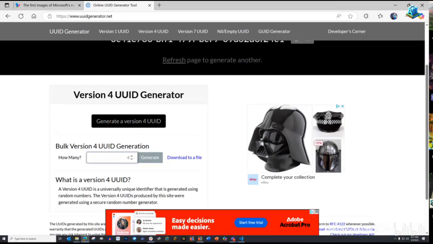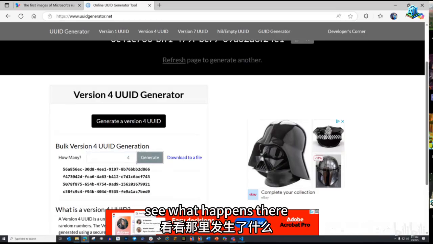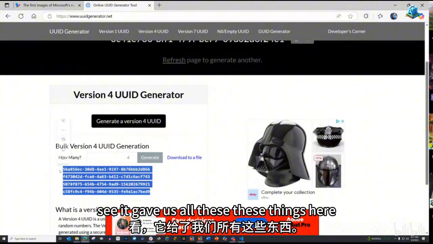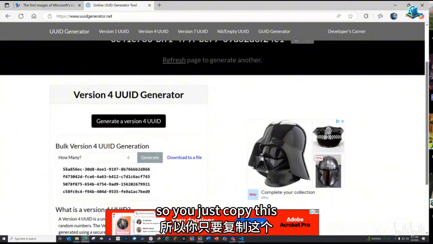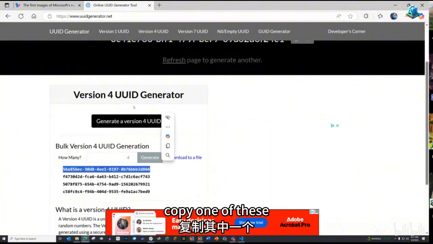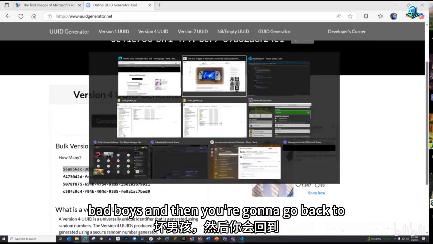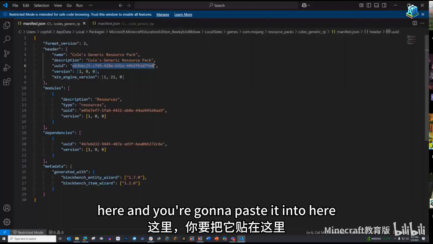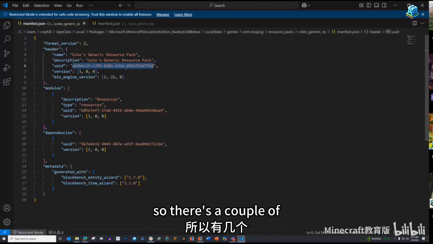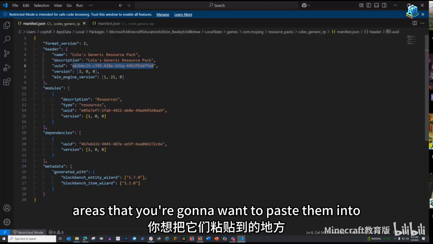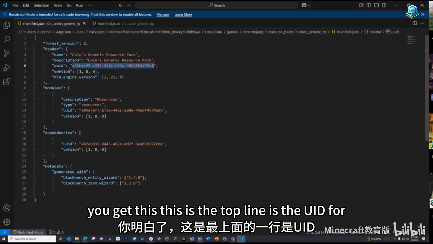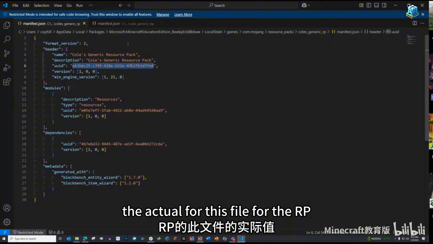And see what happens here. It gave us all these things. So you just copy one of these, and then you go back to here and paste it in. There are a couple areas where you're going to want to paste them. The top line is the UUID for this file, for the resource pack.